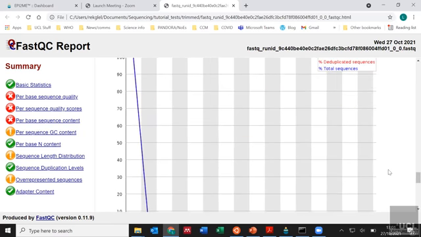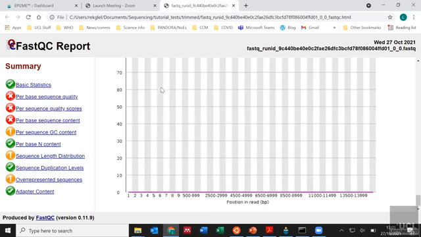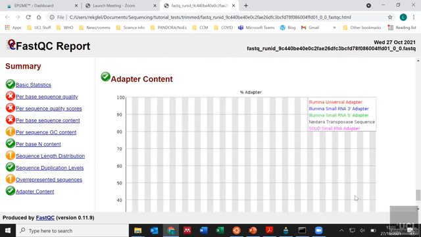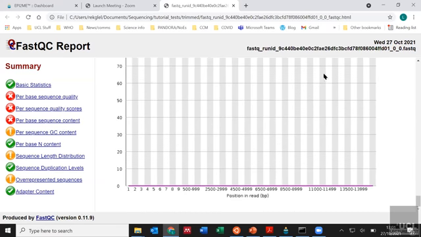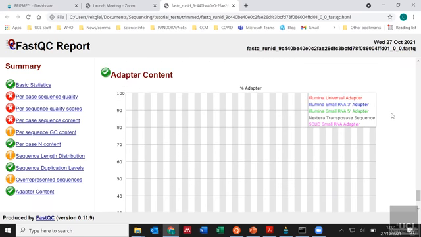And then there's various different bits of information. This sequencing adapter content, these are all Illumina-based again, so you should hopefully find that you don't have any if you're doing Nanopore, but if you're doing Illumina, then you'll presumably have some if you haven't trimmed them off. So that's the FastQC report. Let me go back to here.